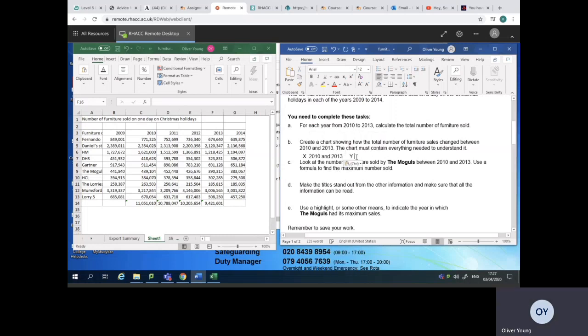Now Y will also have other variables. So what do you think the variables would be? Now let's have a look. Between 2010 to 2013, we must create a chart showing the total number of furniture sales that has changed between 2010 to 2013. So specifically, we're looking at the total numbers of furniture sales in 2010 and 2013. And here they are, the total number. We just calculated them in the previous question. So those are the variables, okay?